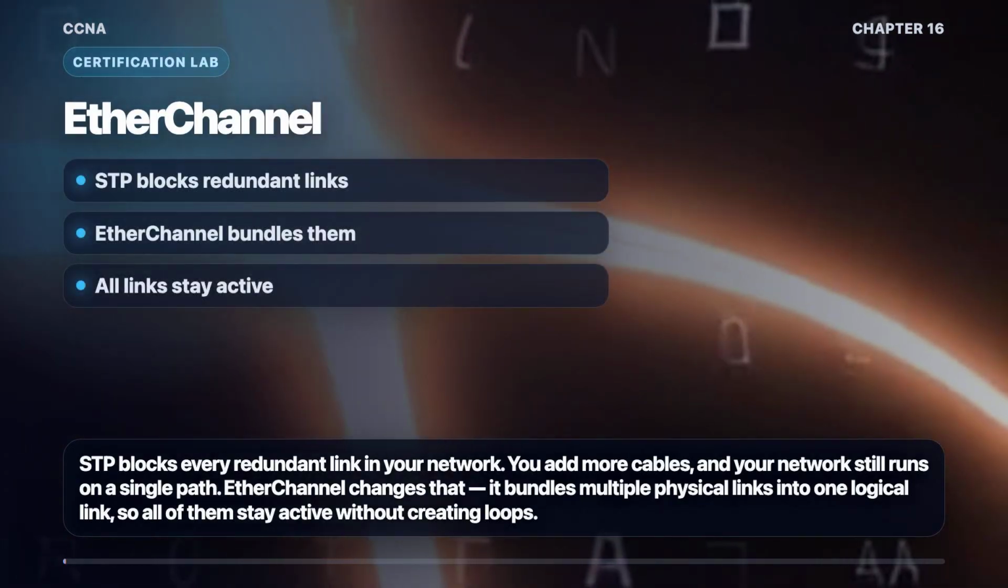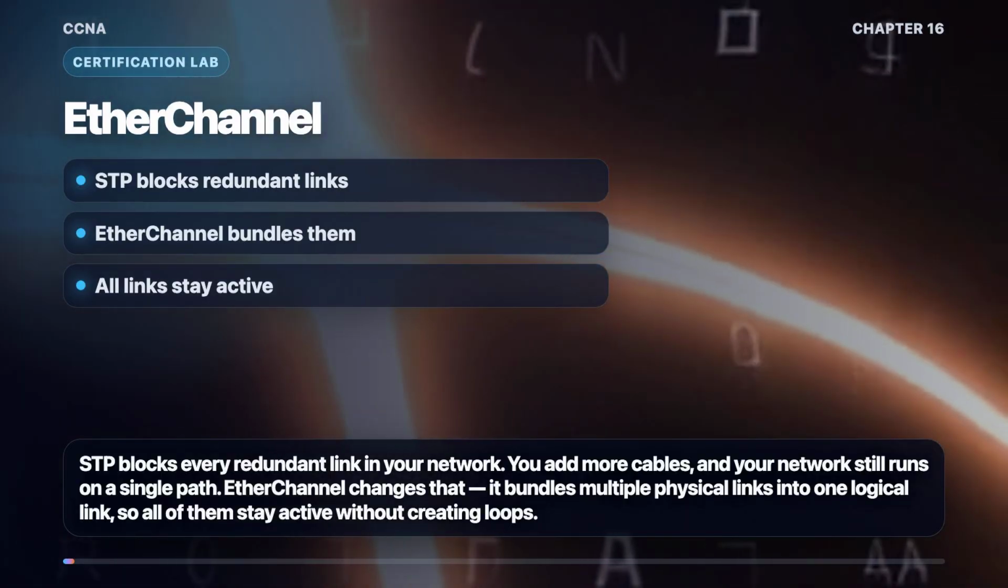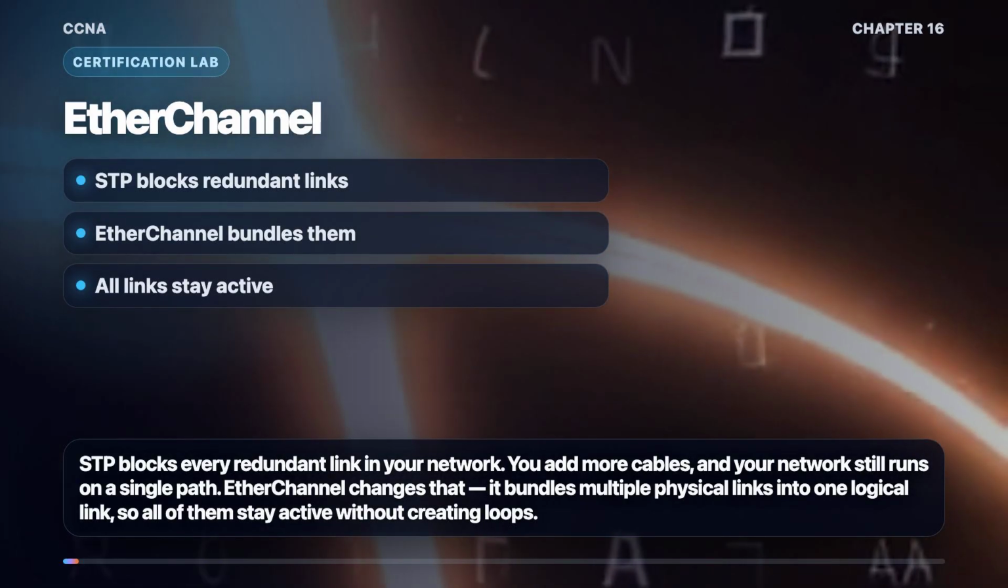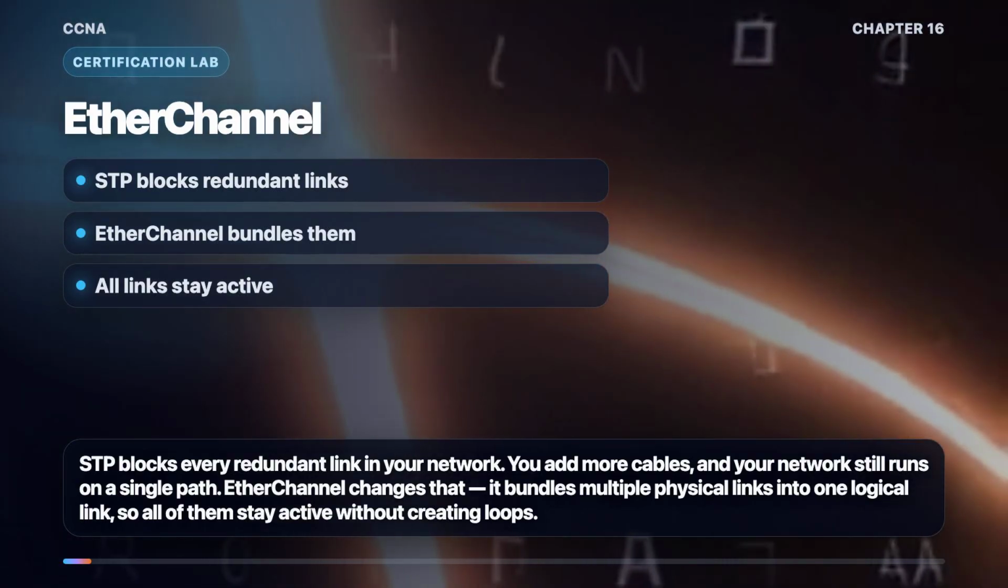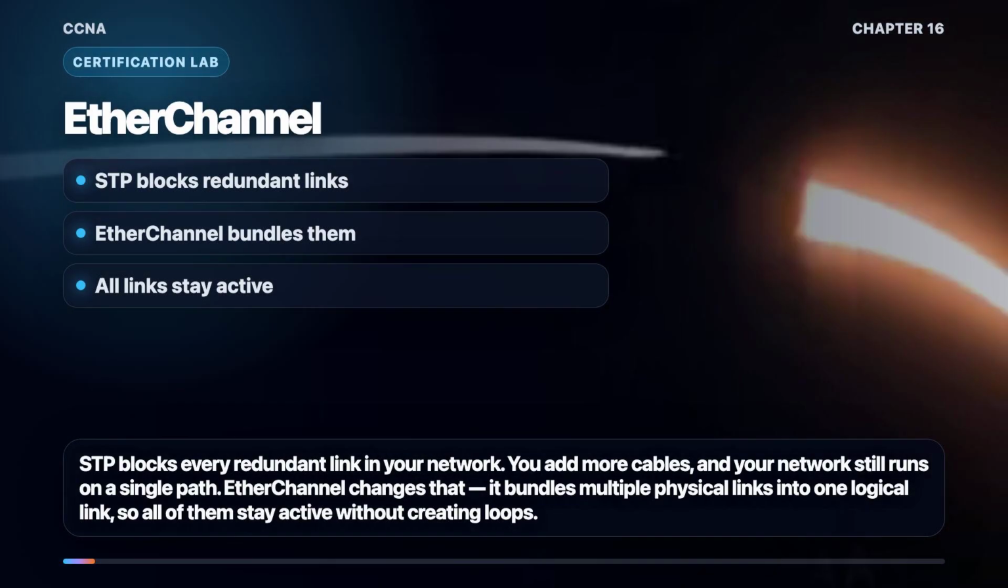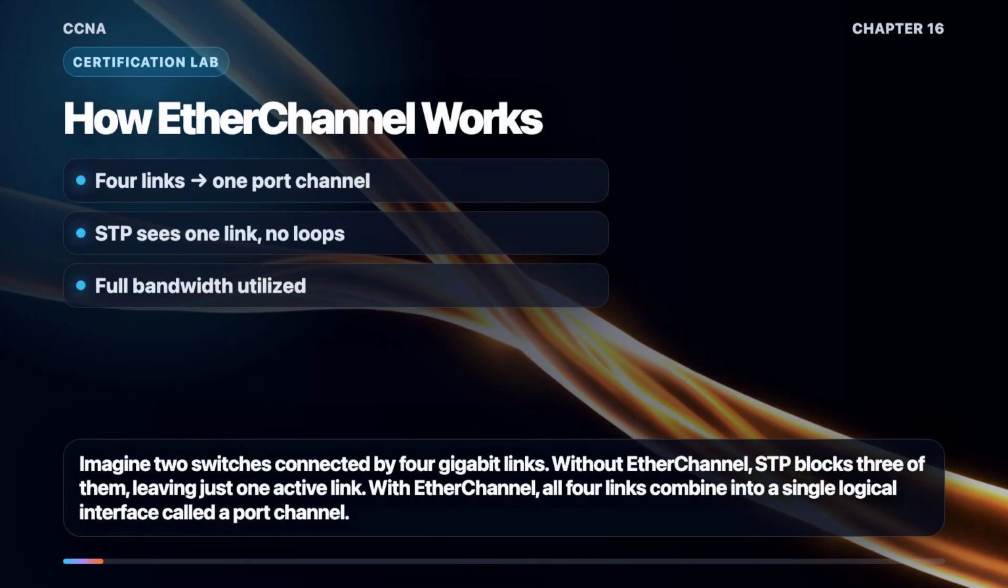STP blocks every redundant link in your network. You add more cables, and your network still runs on a single path. EtherChannel changes that. It bundles multiple physical links into one logical link, so all of them stay active without creating loops. Imagine two switches connected by 4 gigabit links.